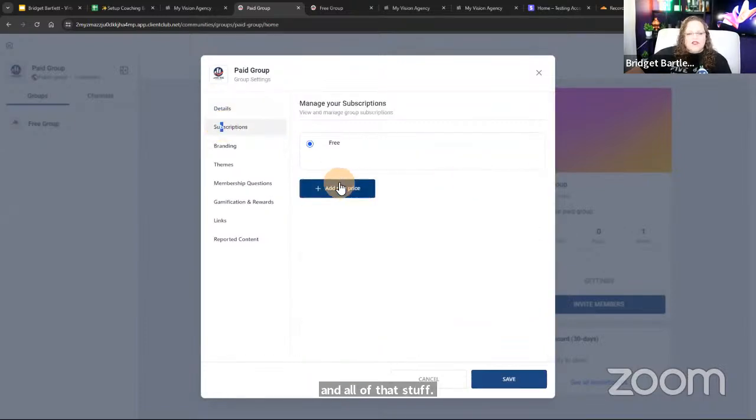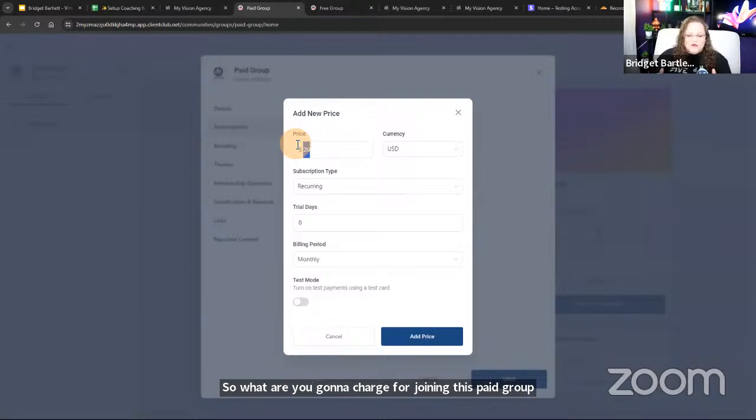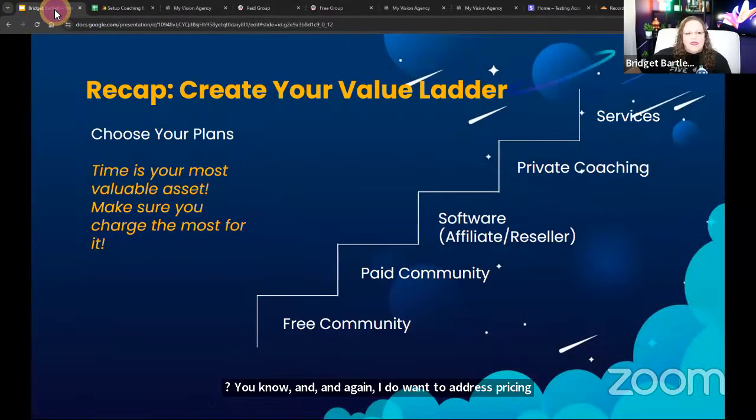So here we're going to choose our subscription. So what are you going to charge for joining this paid group? And again, I do want to address pricing, because people ask this all the time, okay? It's hard for me to tell you what to charge because, like I said, I charged $47 even for my coaching program when I first started. I charged $47 a month.